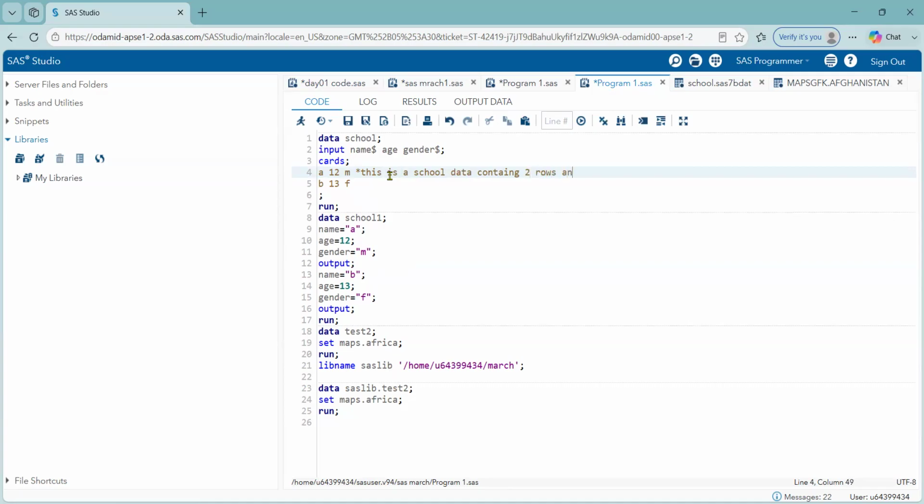2 rows and 3 columns. So this is the note I need to tell. How will we get the note? First we'll type an asterisk, and last we'll type a semicolon. So this is a comment. This is how we can comment.